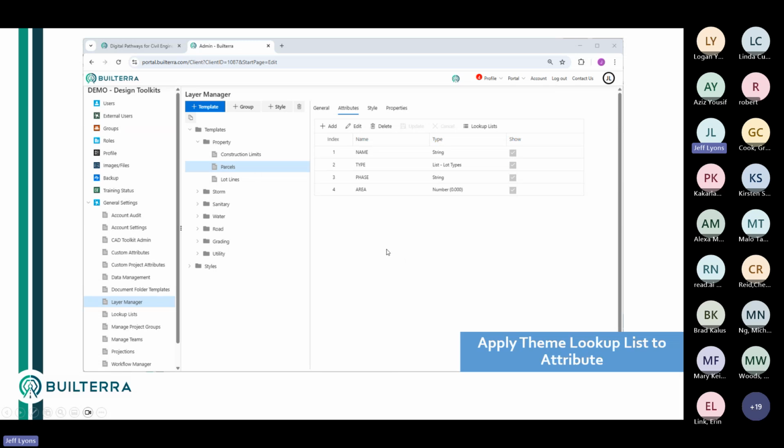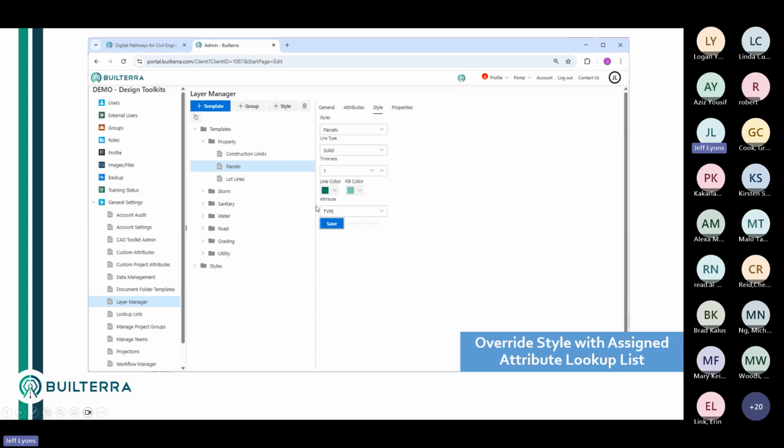I don't want to turn this completely into a training session, but I think it's important to see. When you grab the parcels layer, you can put in a list. That was the lot types lookup that we just saw. And now that we've applied a list to it called type, we can theme on that. And what that does is it'll override here. So if I use this type here as my theming, it will use those lookup properties. So a little bit of training may be required, but once you get used to it, it's pretty straightforward.